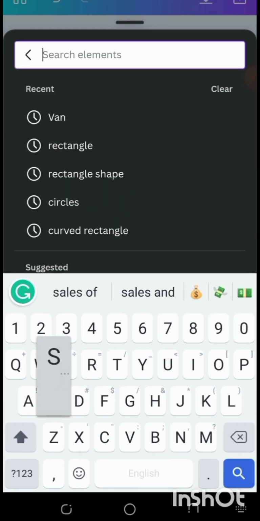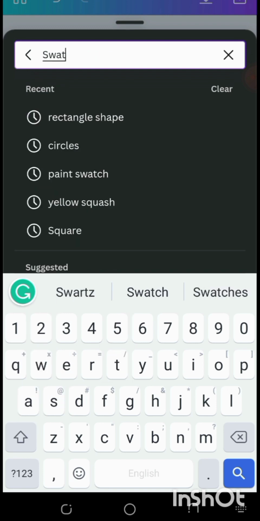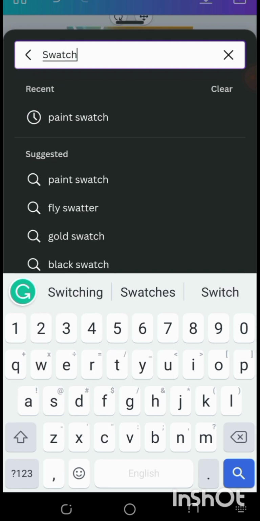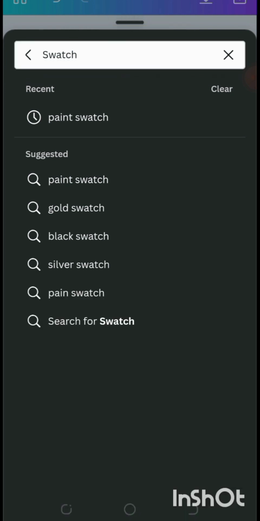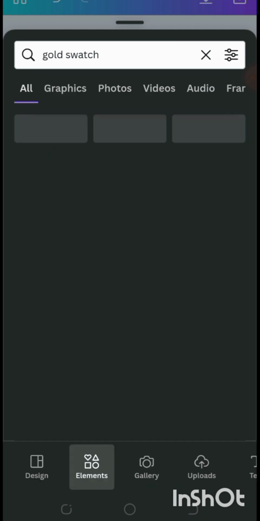On the search bar. Now the question they are asking is: is it gold squash, black squash, silver squash, or paint squash? Anything you want, just choose. Let me think. I'll choose gold squash. Let me choose gold squash and see how it will look.